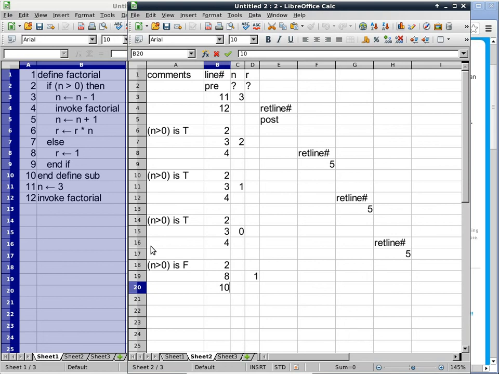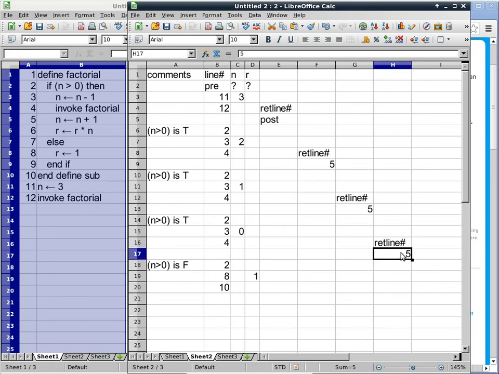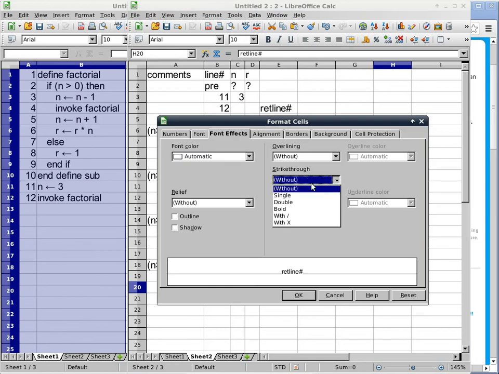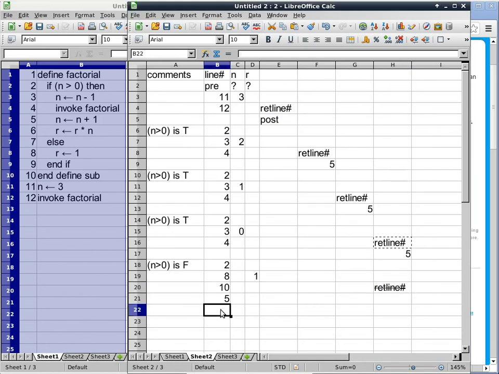We have to do the quote-unquote return action, which has 2 steps. The first step is to look up the rightmost return line number column, which is column H. Column H says go back to line 5, so that's where we'll go back to. But we also have to remember that column H is now no longer in use. We have to deallocate it. So we go to format cells, change it to strike through, just to indicate this column is no longer in use. And then we continue execution on line 5.